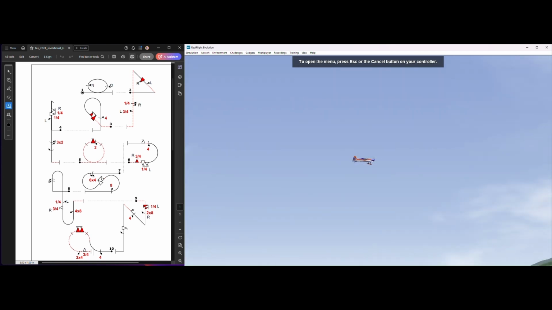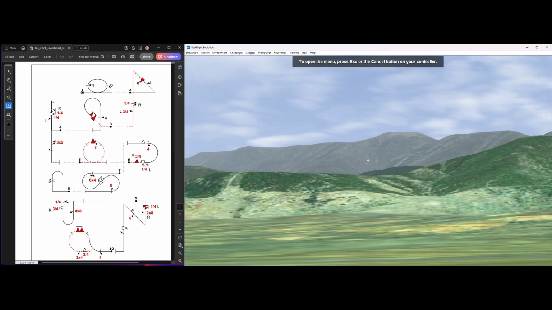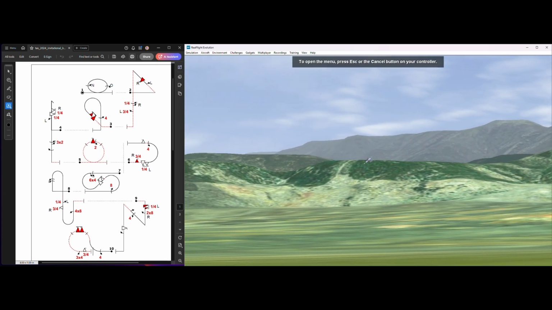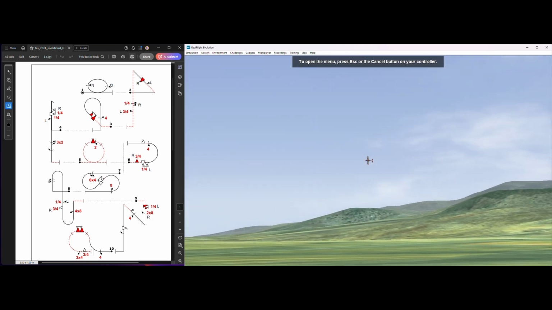So we're in the box. We've started the first maneuver. Immediately I see myself descending. I'm losing altitude. Roll rate seems to be pretty decent. I kind of saved my altitude loss there.